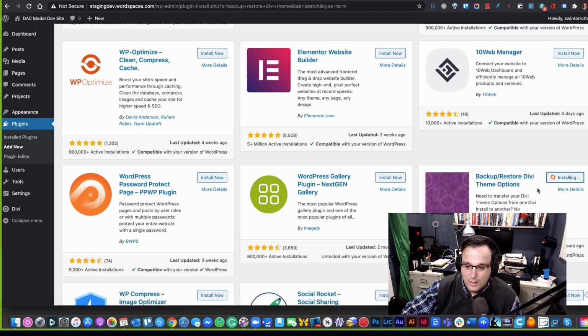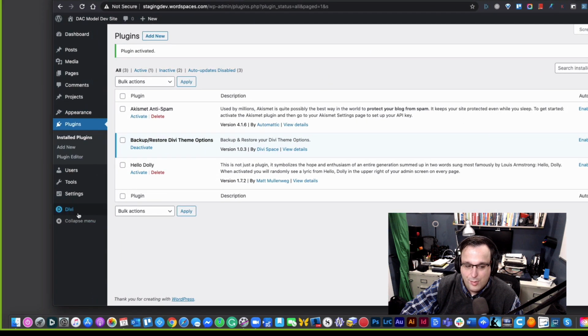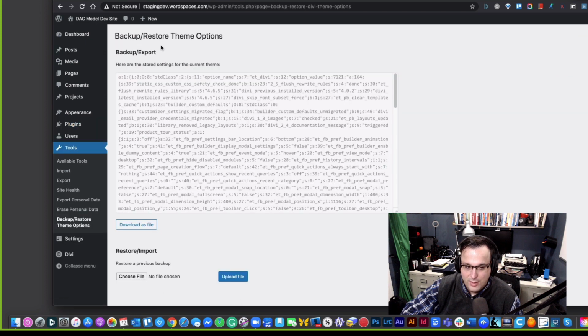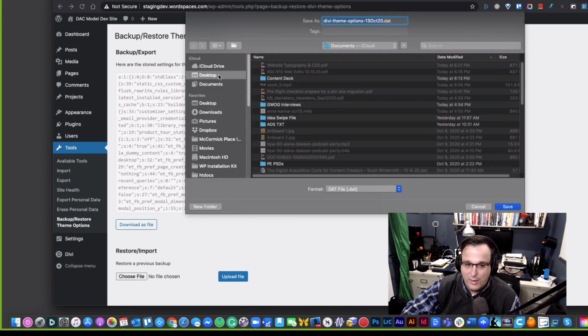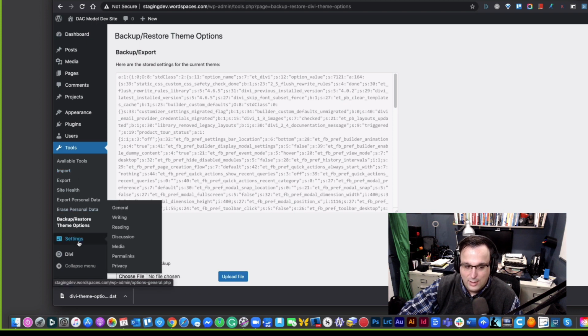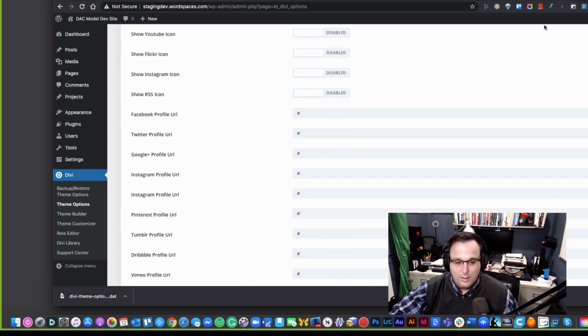So I like to install this. Activate. Okay, now this is on, and all this does is basically create a little section on the Divi panel where you can download this backup. So I download this as a file to my computer. I'll save it on my desktop. Okay? And that's all I have to do with that. That backs up the Divi options, like the stuff you'd find in the Divi theme options.